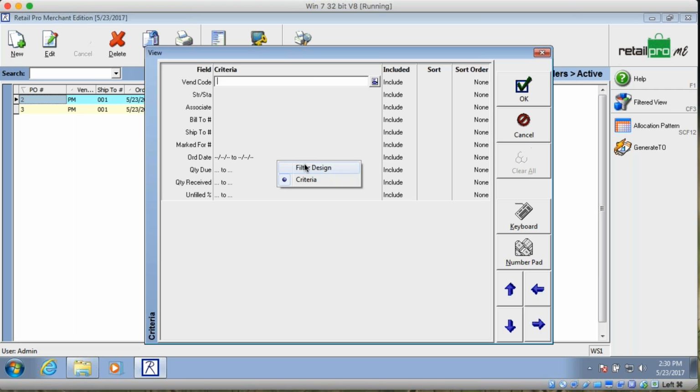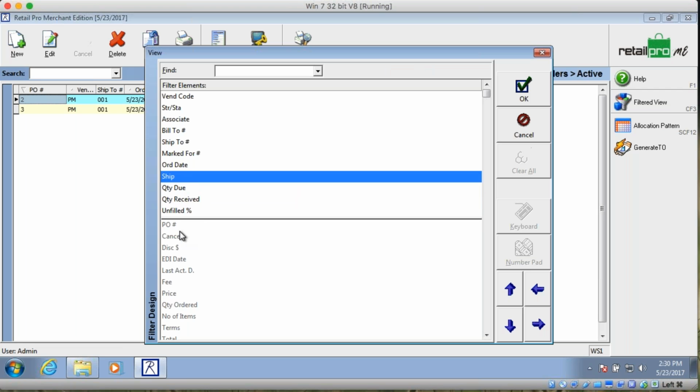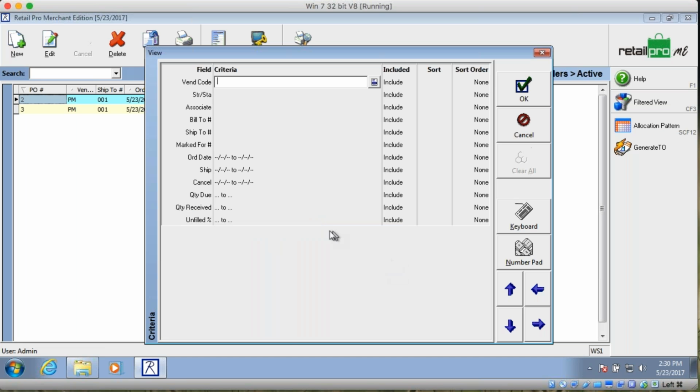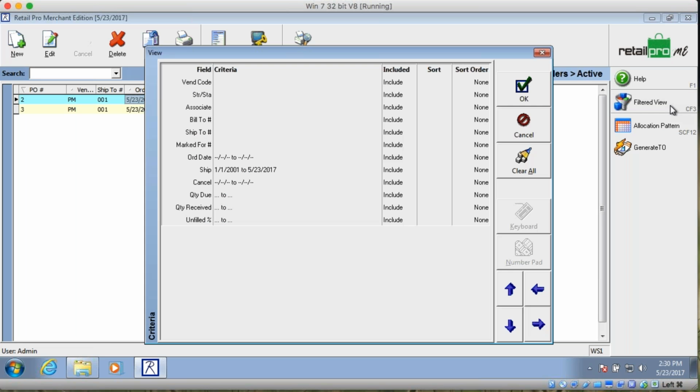And now I personally, I'm going to right click, go to design mode. I'm going to find the ship and cancel dates, grab those 2. And I'm going to right click again and go back to criteria mode. So I could also say things like, show me things that are 010101 to T enter. Show me things that are either past ship or ship today, right? No records found. But you see where I'm going with that, right? Yes. I could look for things that are past ship date. I could look for things that are past cancel.